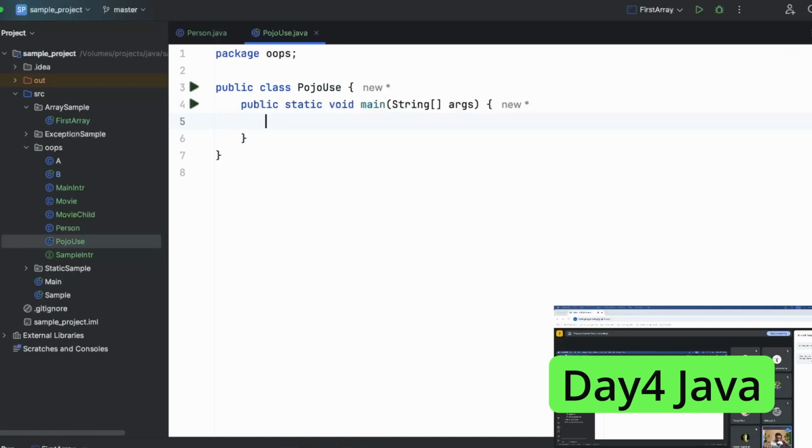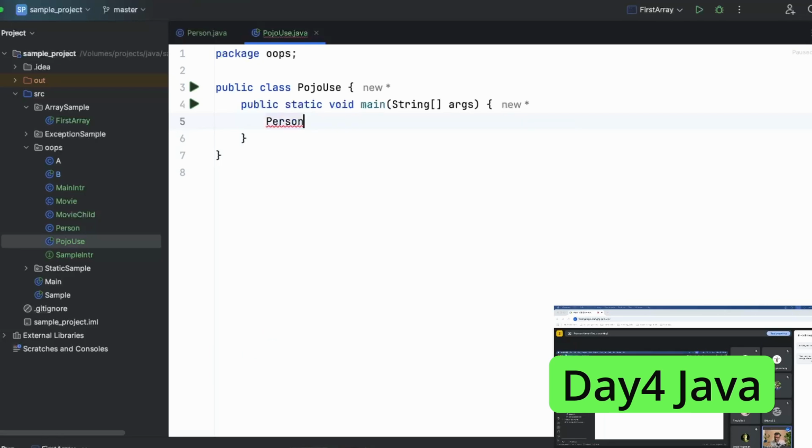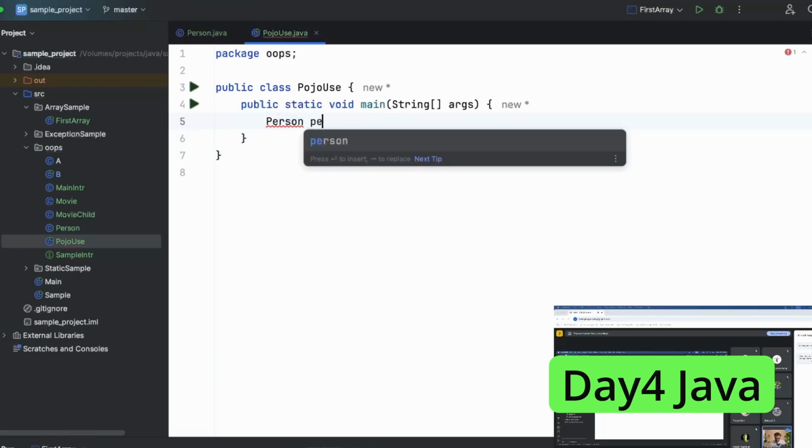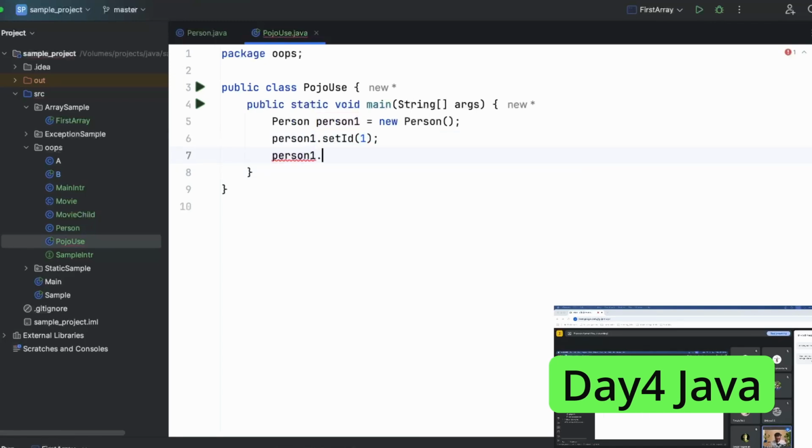Now inside the main method, generally how are we able to access the class? We will mention the class name, which is person. So I will mention the object as person1 equal to new person. Okay, so this is how we created an object for the person class, correct? So now I want to set the value. What I can do, I will mention person1 dot set id 1, person1 dot set name, I will mention some random value. Okay, so this is how you need to set the value.